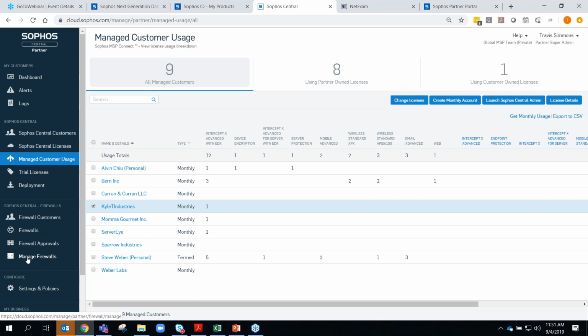The third option is to go right to the Sophos Central admin and connect the firewall that way. Okay, so Burn Inc. has a firewall, for example. Connect it right to that Sophos Central admin, and now you can manage that firewall the same way in the same place that you managed and deployed the endpoint piece.